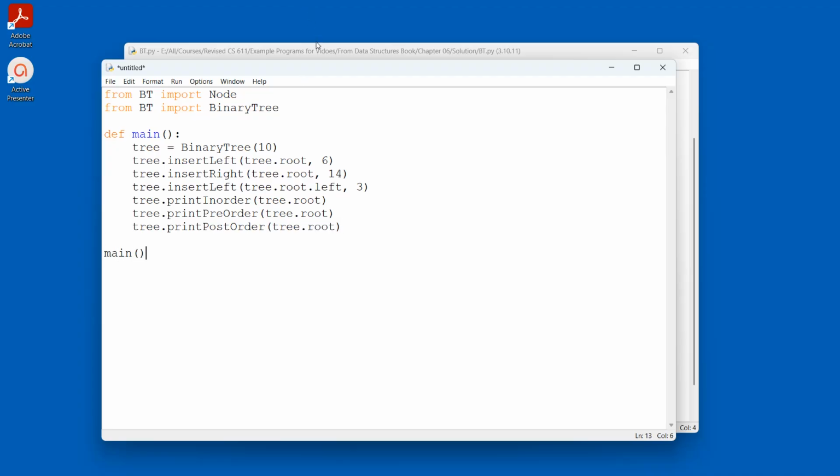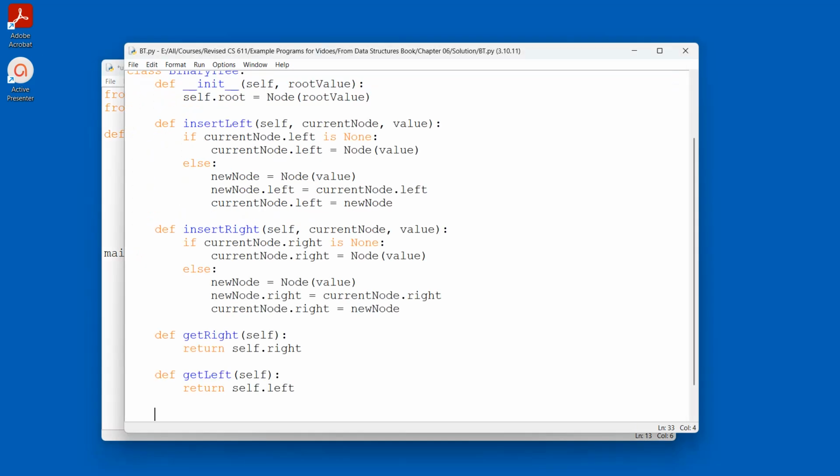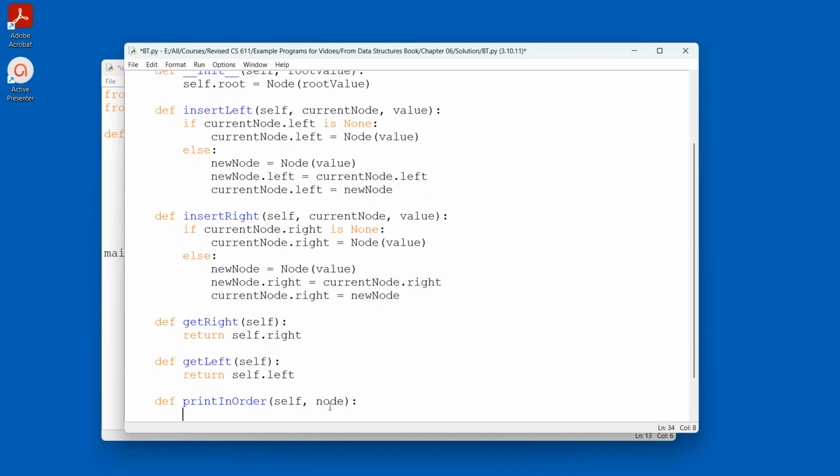Okay, let's go back over to here. We've got to put these in here now. So the other things that we need on here is ways to be able to print out. There are 3 different ways to print out: in order, pre-order, and post order. So let's do the pre-order first. Or the in order, sorry, in order. Self and node is what we're going to be passing into that. We're passing in the root on each one on our test program.